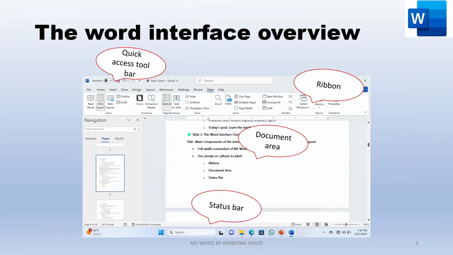And the Word interface overview actually has a few important things. On my side, I looked at these as being very important to you as a beginner in Microsoft Word. 1 is the quick access toolbar. We are going to look at it in detail. 2, the ribbon. 3, the document area. And 4, the status bar.